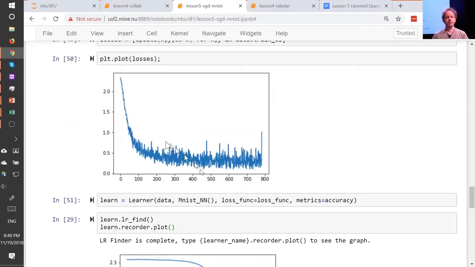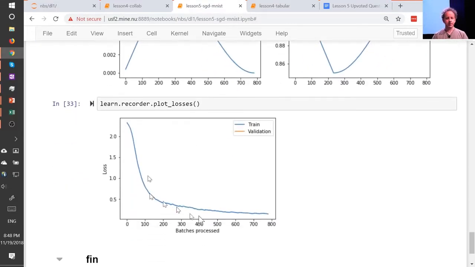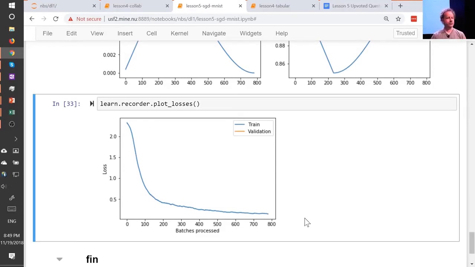When you plot the losses with fast AI, it doesn't look like that. It looks like that. Why is that? Because fast AI calculates the exponentially weighted moving average of the losses for you. Right? So this concept of exponentially weighted stuff, it's just really handy. And I use it all the time.